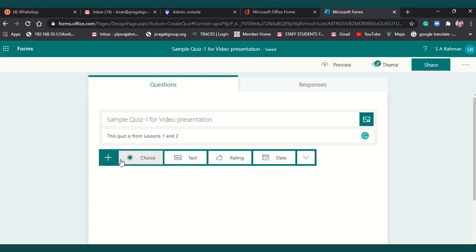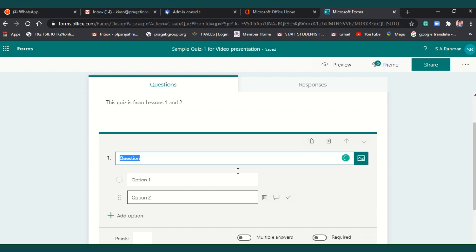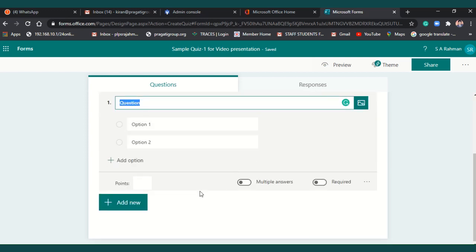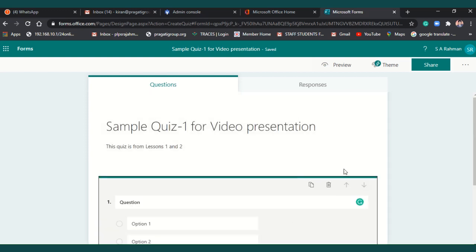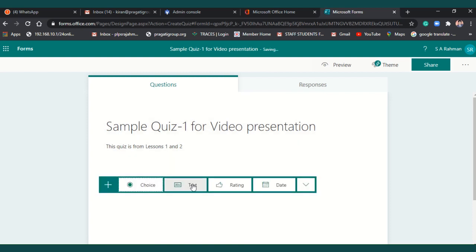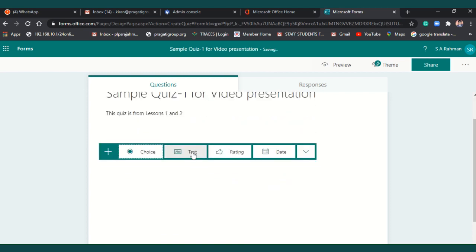You add new, that will take you to options where it will be given as choice, text, rating, date, and some other options. Choice means it will give you multiple choice questions like this, and text means a text answer for a question. Rating and date, generally we don't use these in this assignment. So only the choice and the text are the ones which we will verify during this quiz presentation in assignments. So I am selecting a multiple choice question.